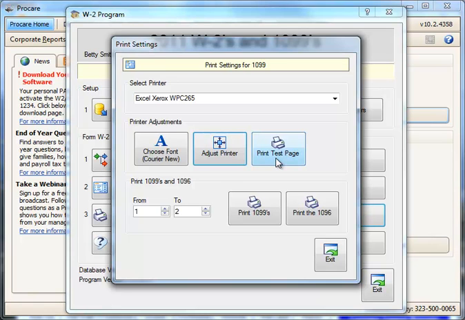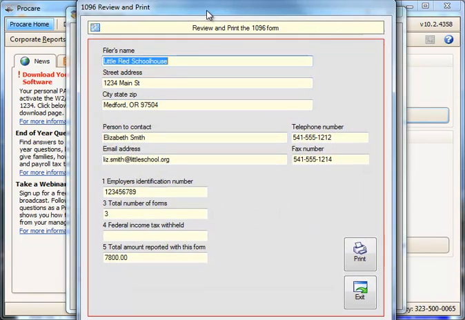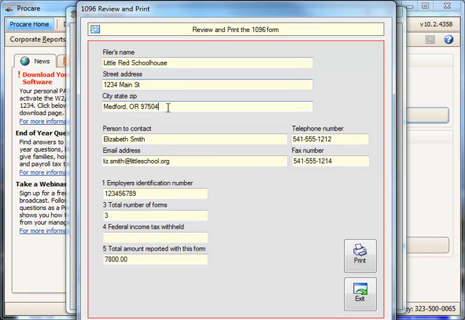When you're ready, put the first set of 1099s in your printer, like copy 1 or copy A, and then click on print 1099s. They'll print immediately. If you need additional copies, put in the second copy and then print 1099s again until all your copies have been printed. Lastly, you'll print the summary 1096 form. Here you'll get a screen where you can review the information. You can't actually make any changes here, but you can review what will be printed on your 1096. And then put your 1096 form into the printer, click print, and that's all there is to printing your 1099s and summary 1096 with the Procare 1099 software.